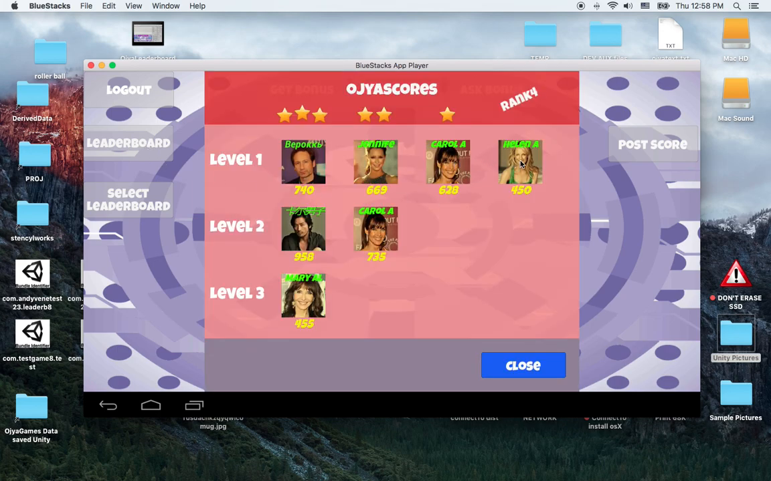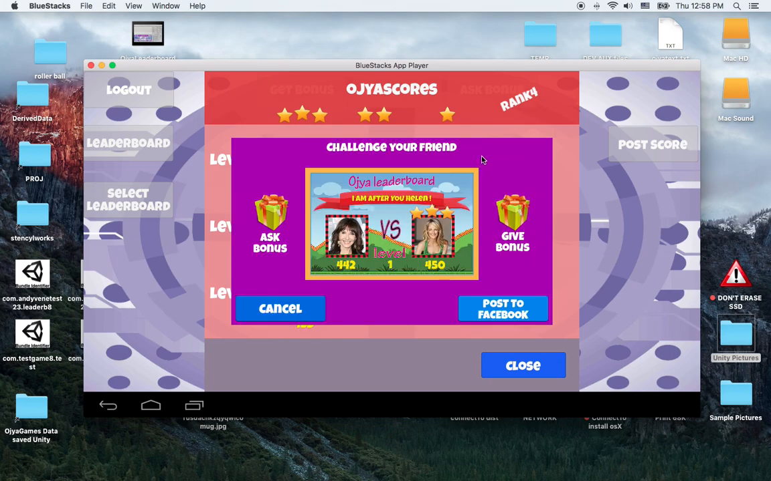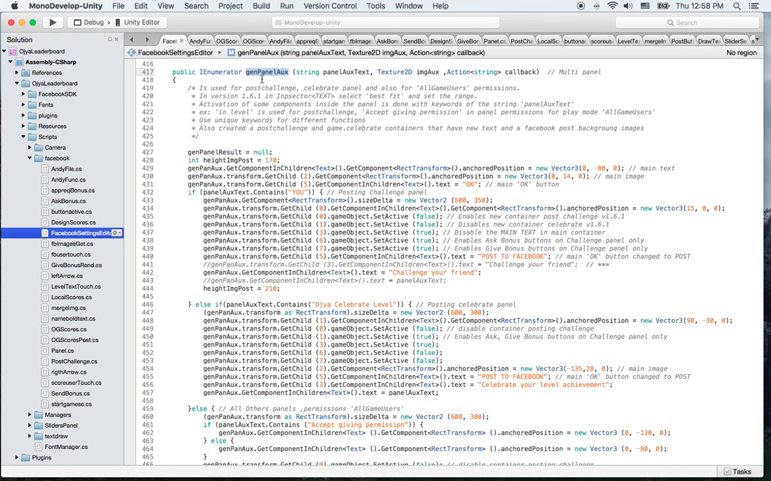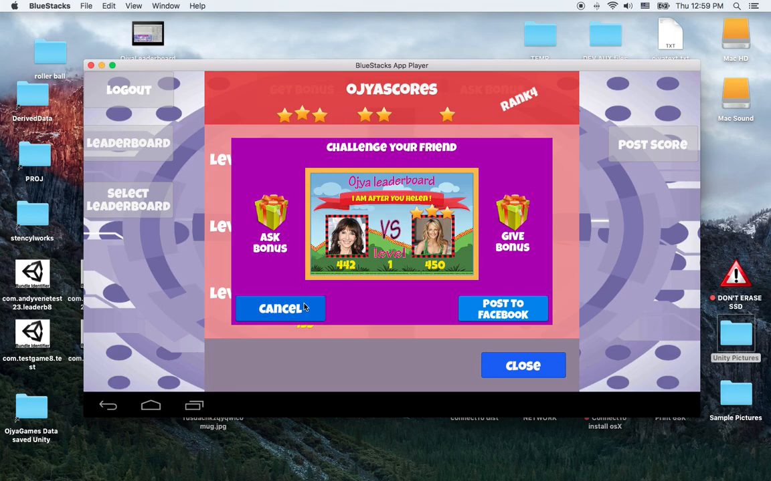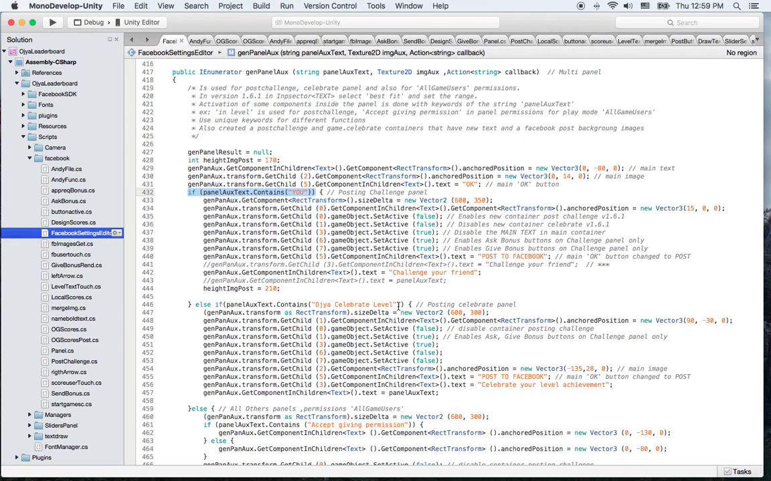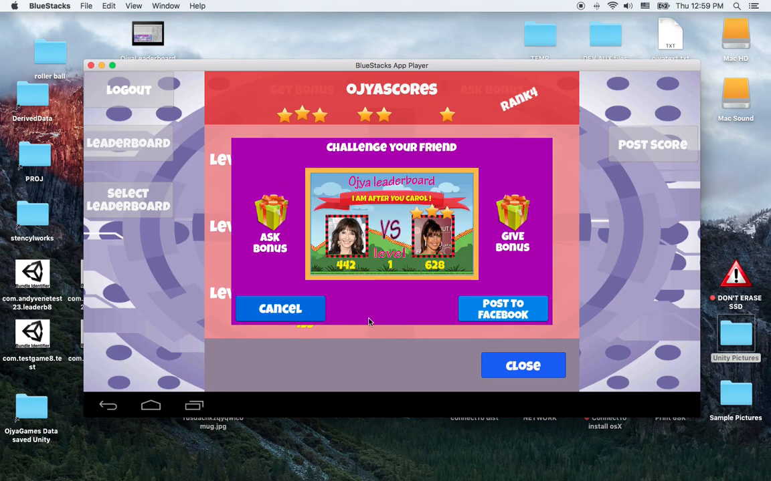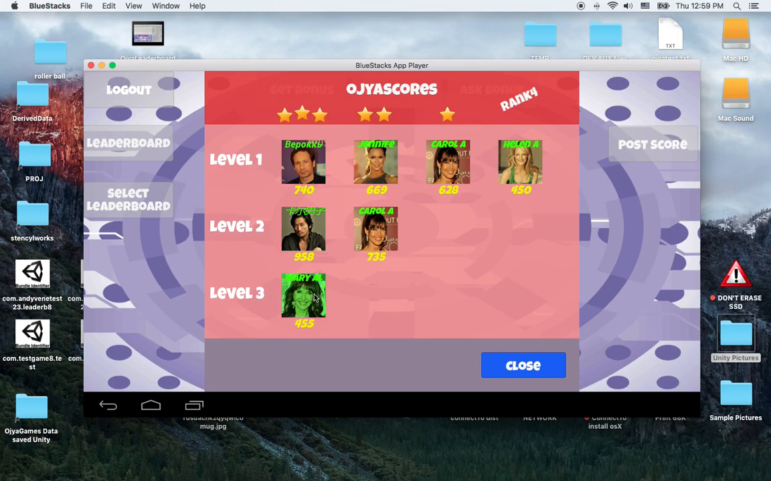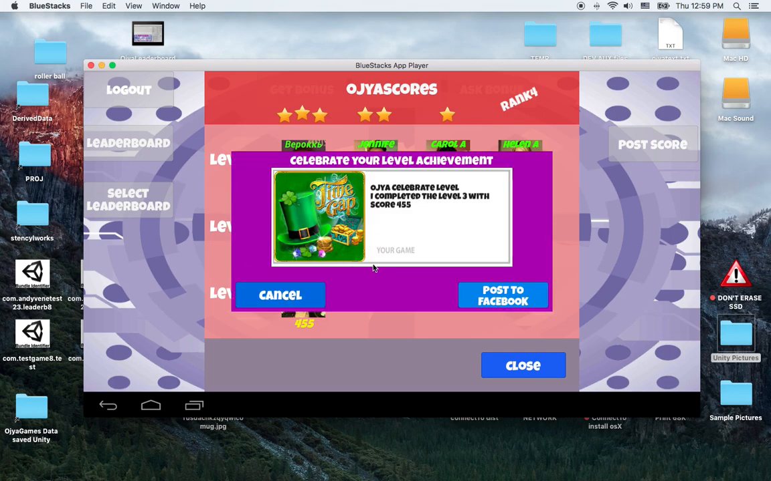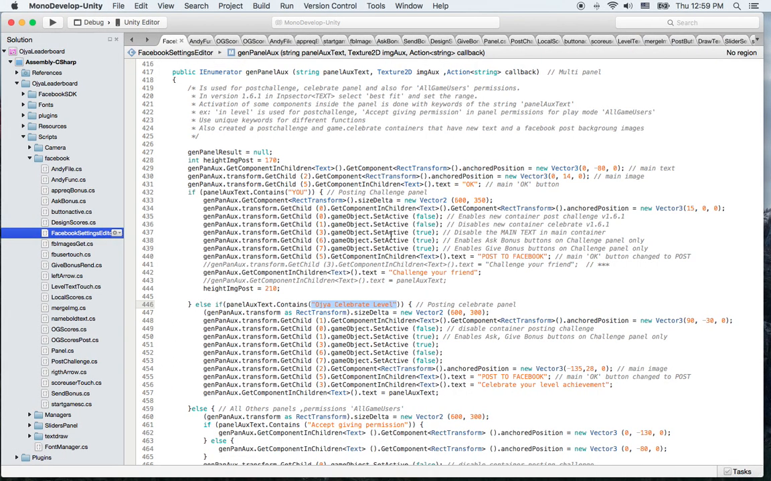If I press, I want to do a challenge, this panel will appear. This is exactly in the Facebook settings editor, the general panel here. If the message contains the word "you", it will open the panel like this. But if the message contains the OjyaCelebrate keyword, it will deactivate some other game objects and this one will appear, but it is the same. It just deactivates the other game objects.